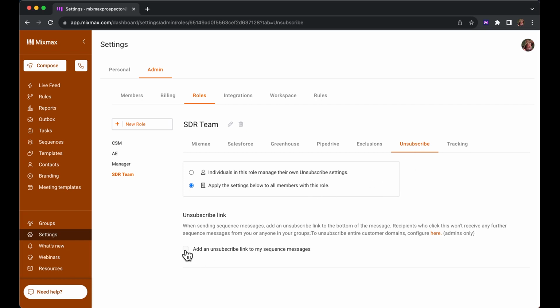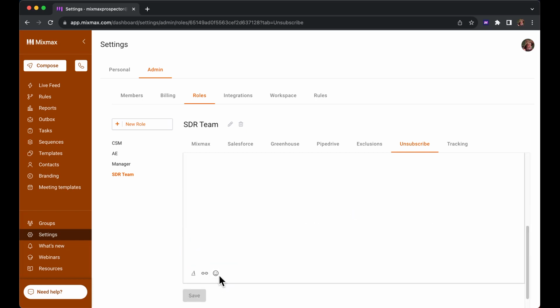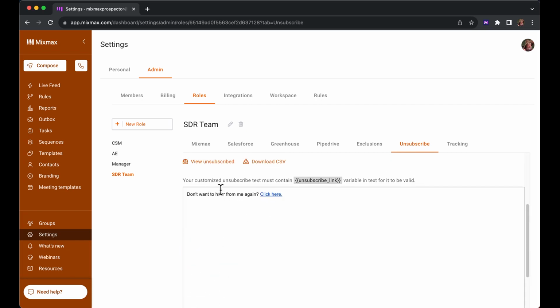If you do want to turn it on, go ahead and select this checkbox here, and then you can edit all of the verbiage around the unsubscribe link in this text box that appears here.